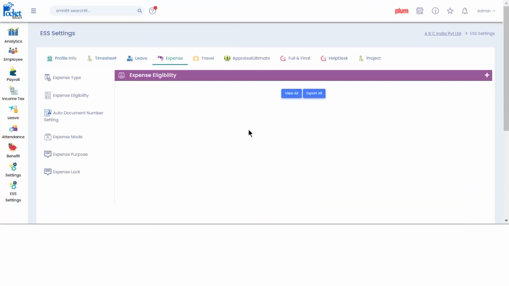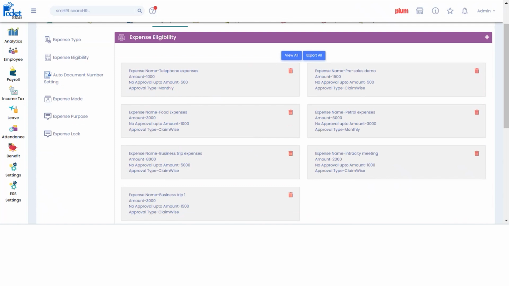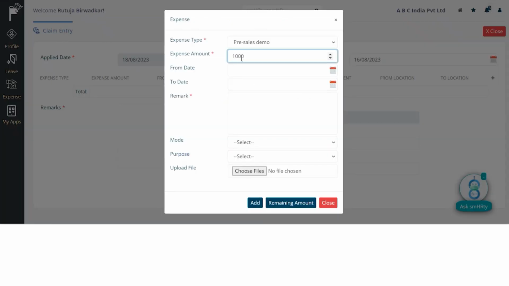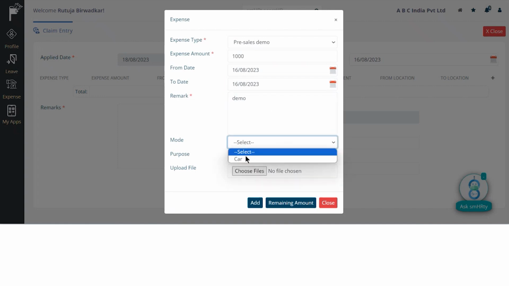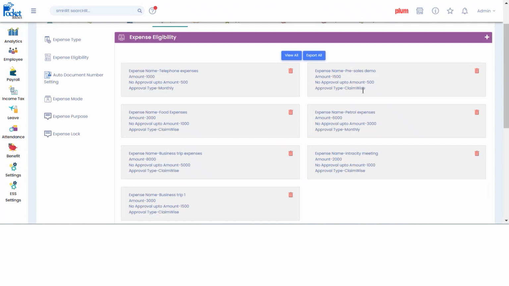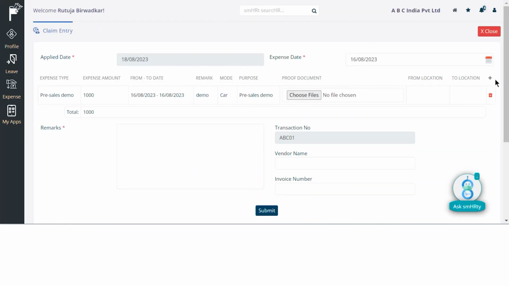In this form, we need to fill out the expense type and the expense amount, which should be within the eligible amount. Let us quickly recheck the cloud portal whether the amount is eligible or not. Since the amount of 1,000 rupees is within the eligible limit of 1,500 rupees, we can submit it.